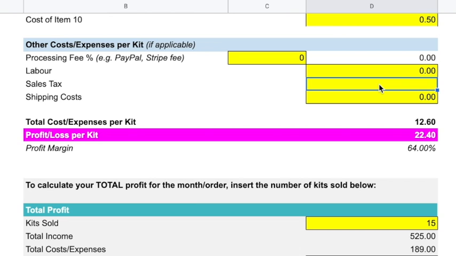Sales tax. When it comes to sales tax, you can either add it into your total cost, so take it into account from the beginning so that you get a nice round price, or you can add it onto the purchase price each month, so add it on afterwards. If you decide to include it into the cost of your kit, then you can add it into the yellow cell over here. You can check the requirements with your accountant or the small business association in your state or country.